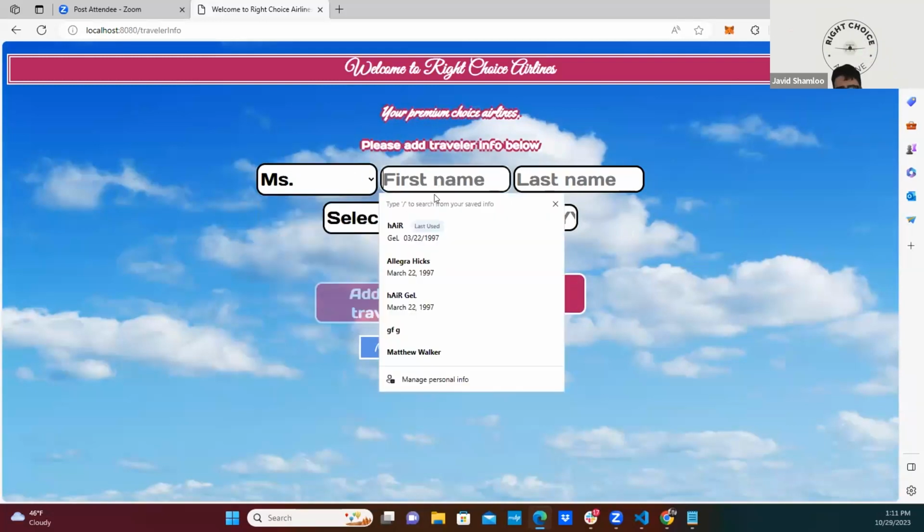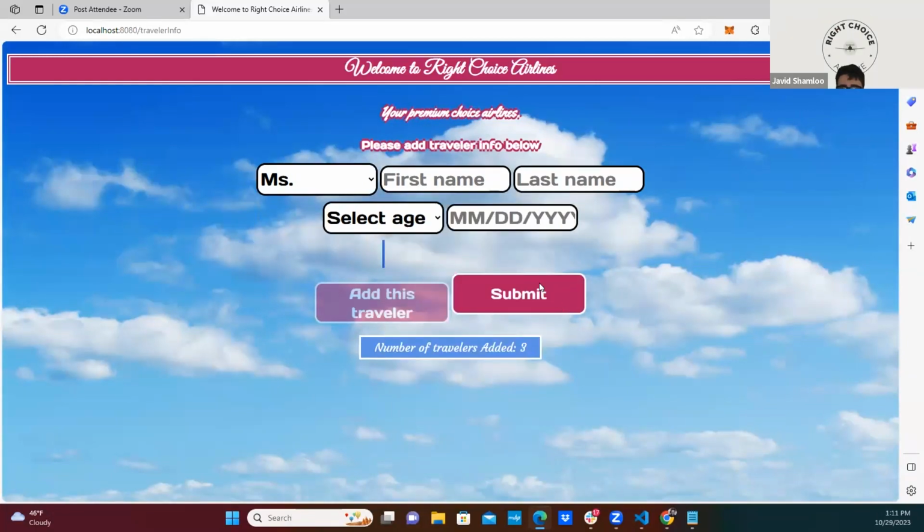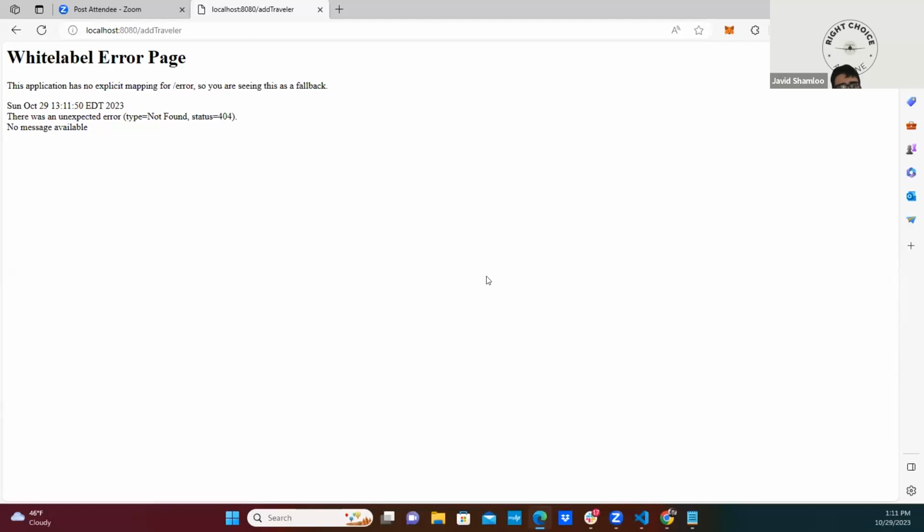It says that you could submit, so I guess that's the only travelers we can add. Our team was able to get to this point. With the time we had, we weren't able to continue to the confirmation page after adding those travelers, but we were able to get to this point in the project.